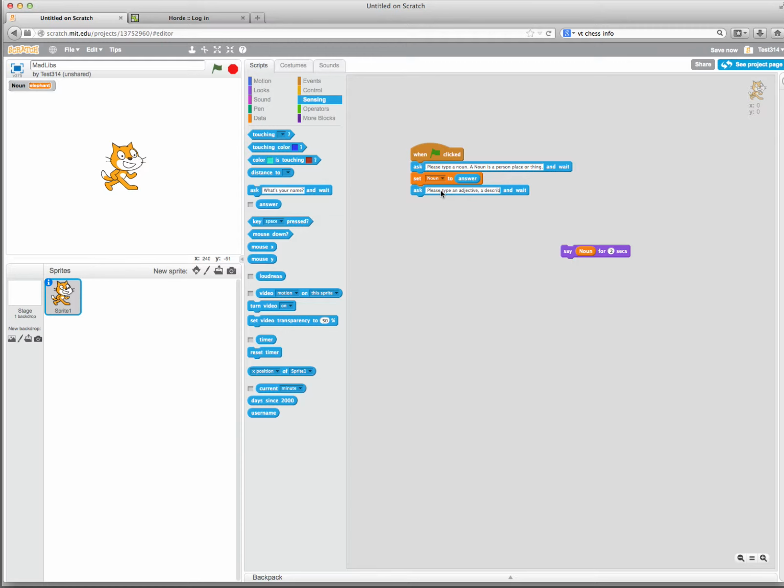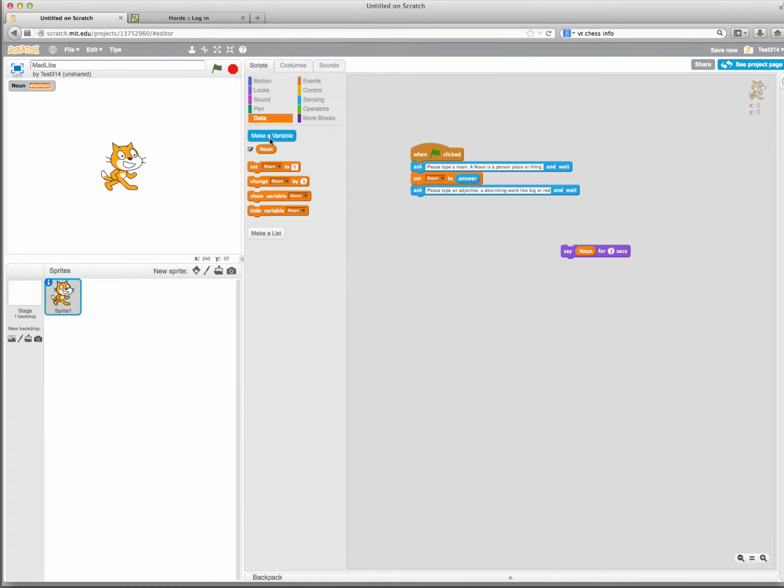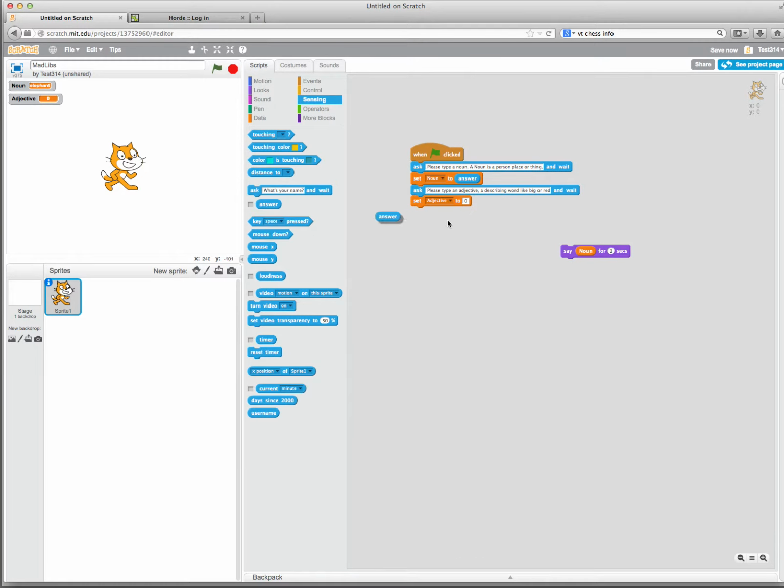A describing word like big or red. You probably guessed we're going to go back into data and we're going to make a variable. We're going to call it adjective. So far so good. We're going to click OK. And we're going to set our adjective to, you probably guessed it, the answer.